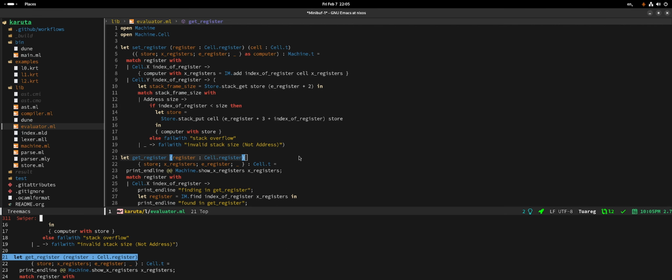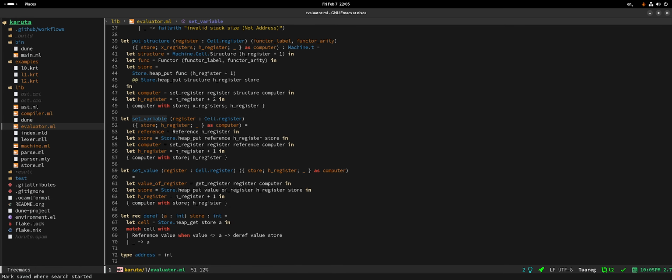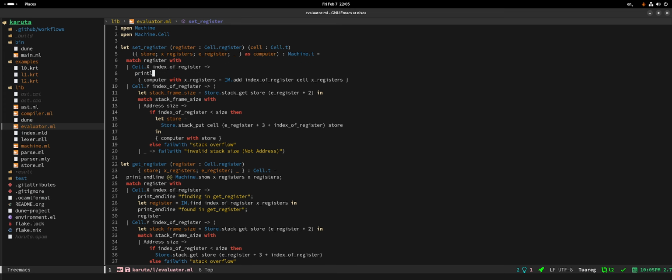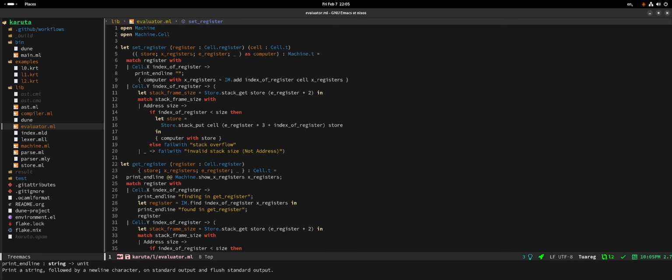Yeah, but before we do that, let's actually do a double check. Are we doing set register and set variable? Yeah, we are. What should be the behavior on the first set variable of the program, when doing a set register? In this case, we're calling it with an X register, right? So we should add it to the register map, and we should add the cell that we passed as an argument. That should be the value of the register after the function returns.